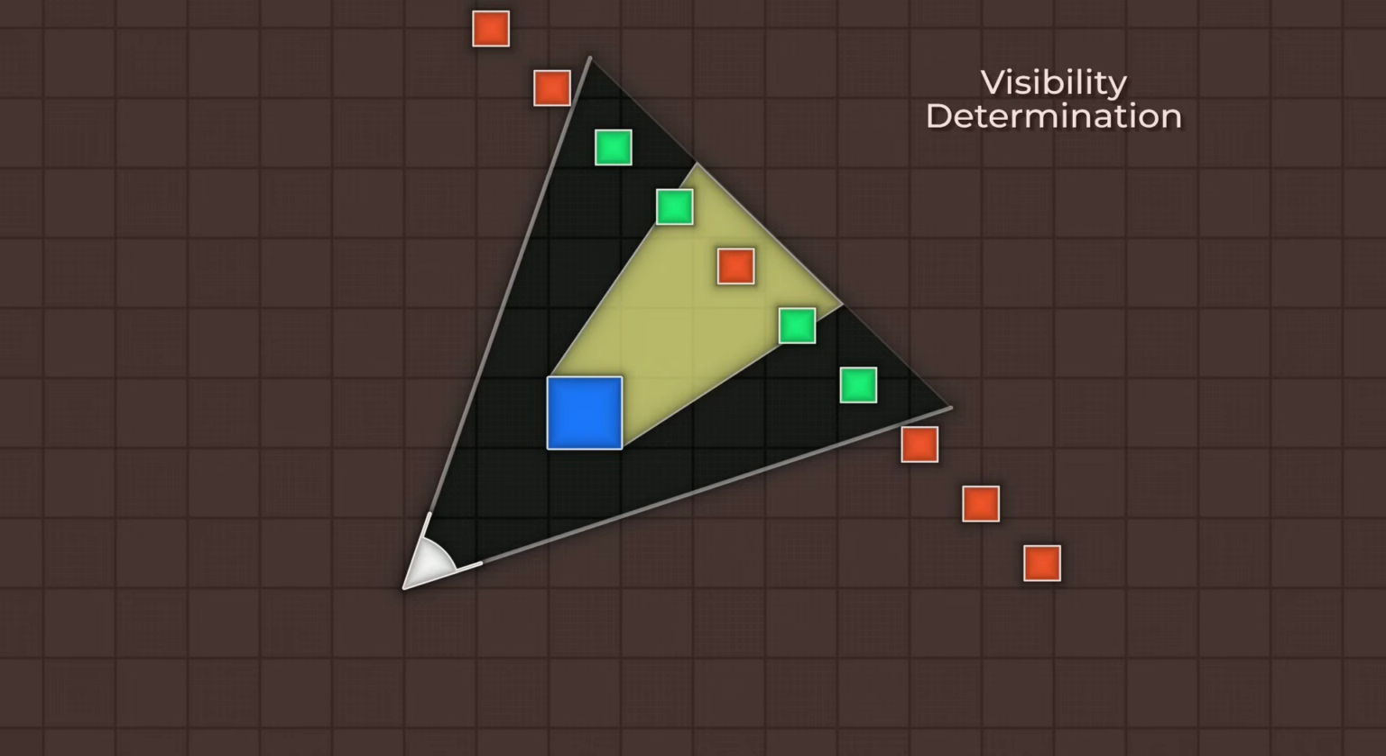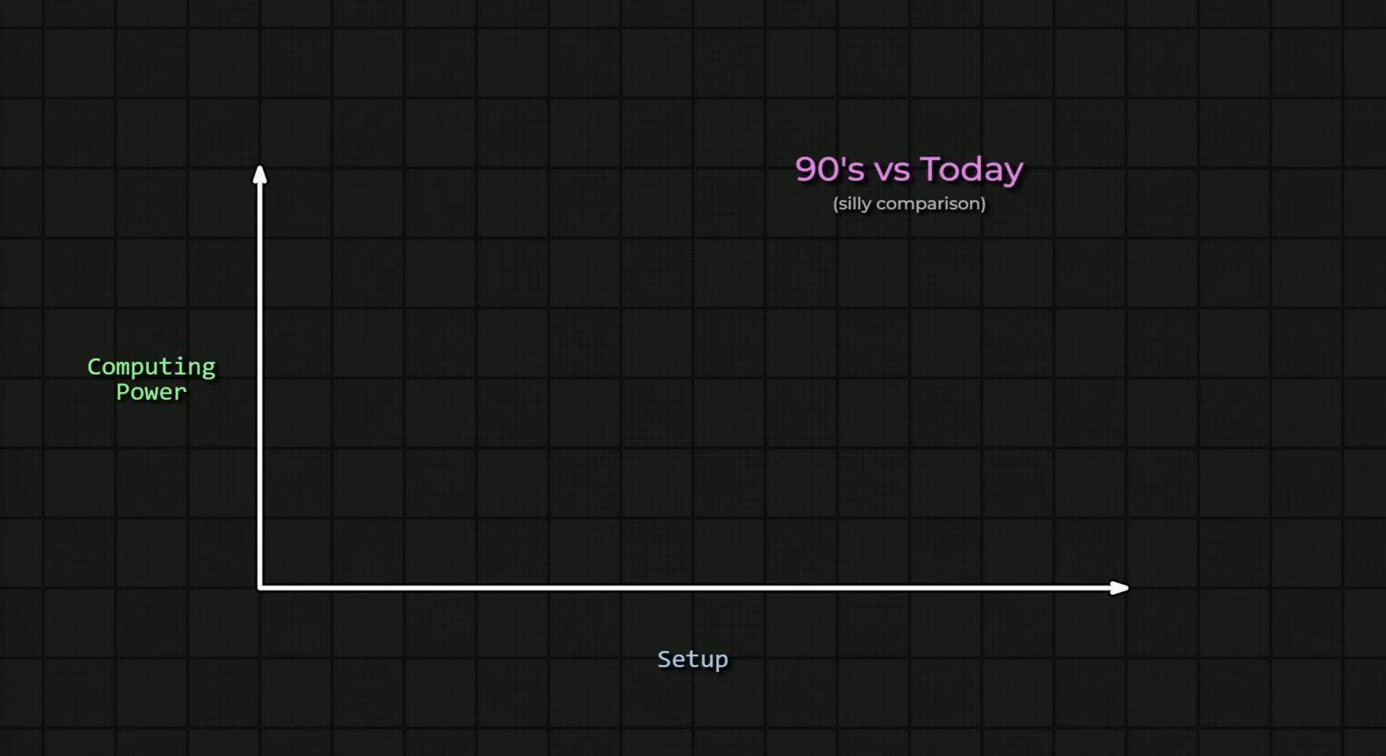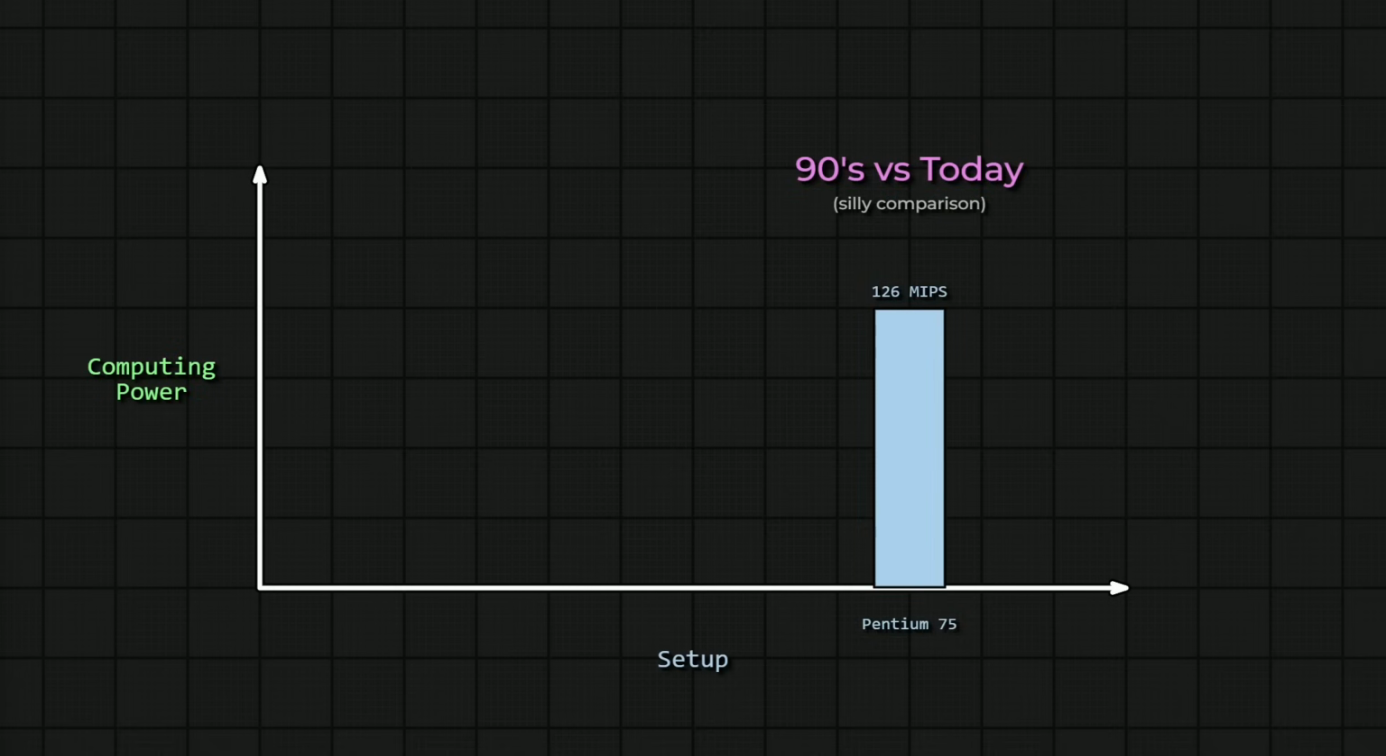But back in the 90s, this was being done in software on a desktop computer that would choke on just playing a song today, something that we all take for granted as background work. Quake originally required a Pentium 75, which had a processing speed of approximately 126 MIPS, or million instructions per second, according to Google. Take note that this is instructions per second, not floating point operations per second, which is what you might see on more modern hardware.